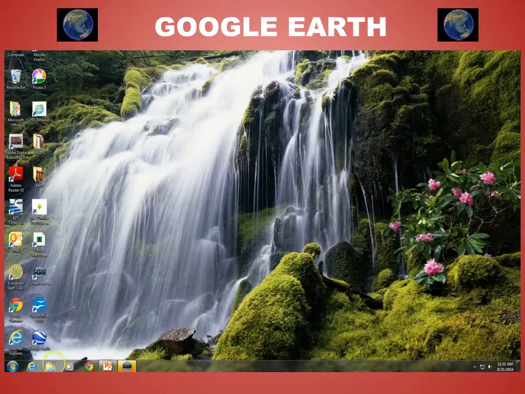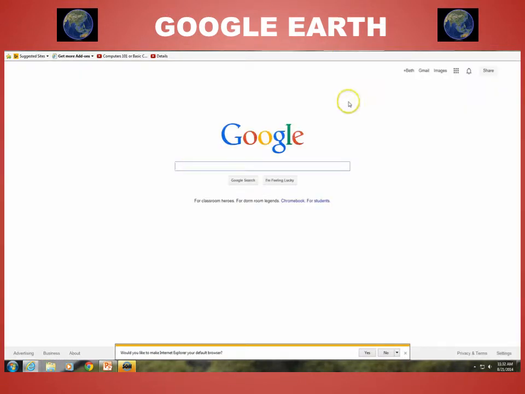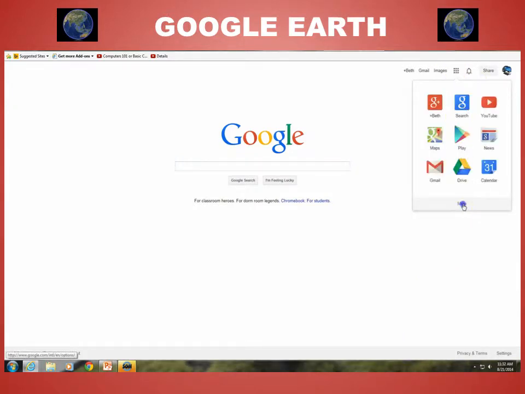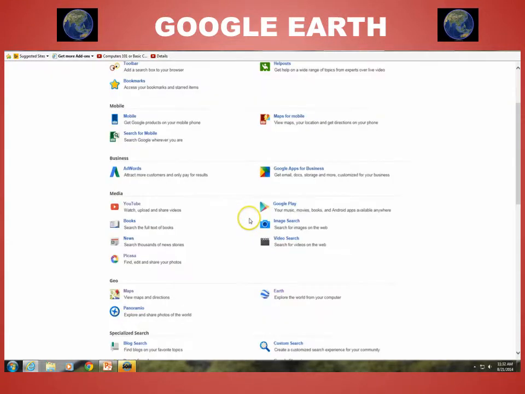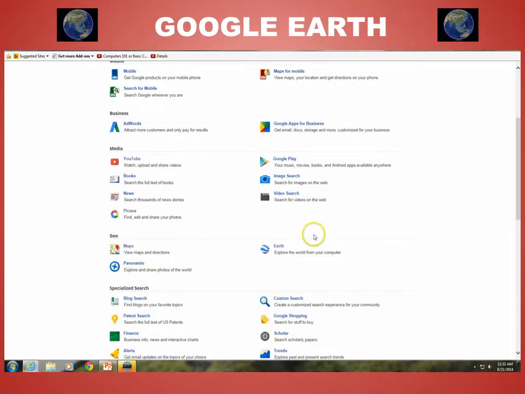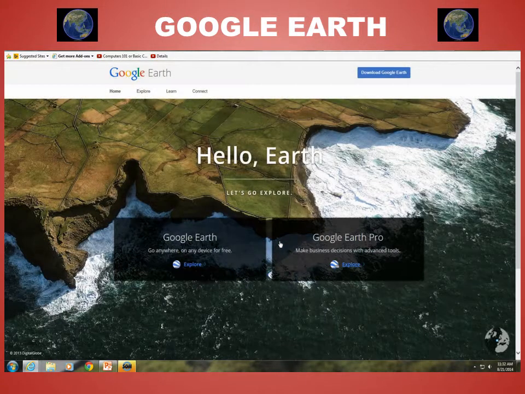The way we do that is we go to our internet like we're used to doing. And then we will go up to these apps like we are used to and click on more, even more. And this is going to be found exactly where you found the Google Maps location. It's in your Geo section. So here's Google Earth, and we would click on Google Earth, and right up here it says download Google Earth. So you would want to do that first.